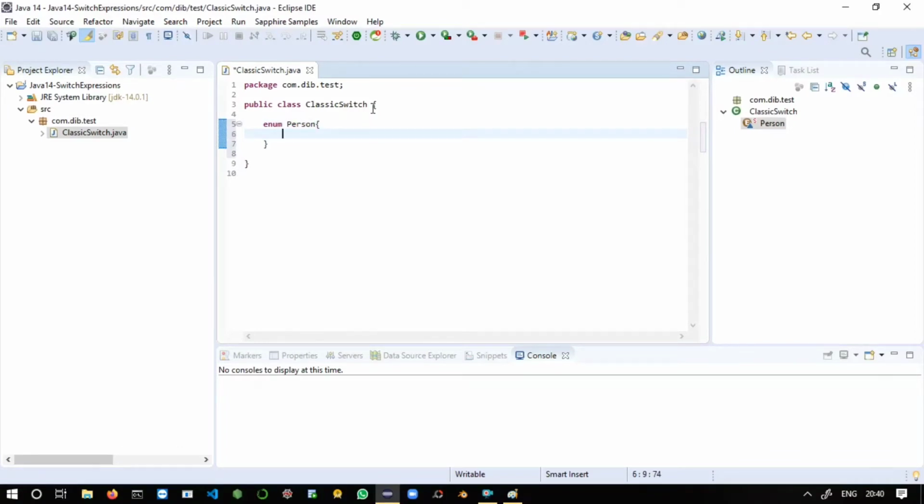Here pass the constants. I will take Vijay, Manoj, next I can take Divya, Dev and Sam. Here I have taken six person names within an enum. Here is our main method.